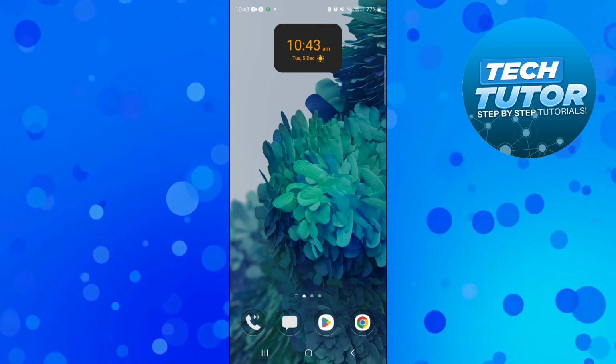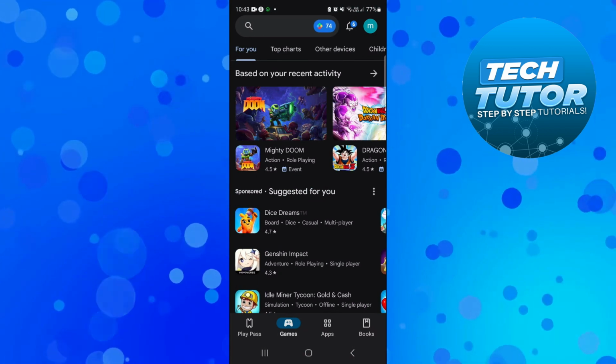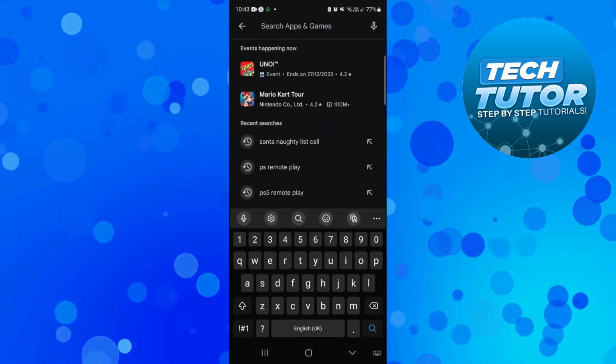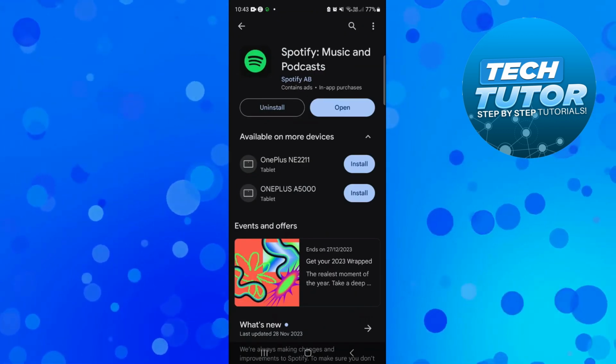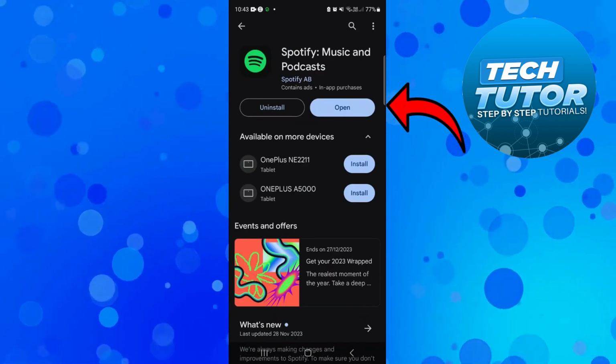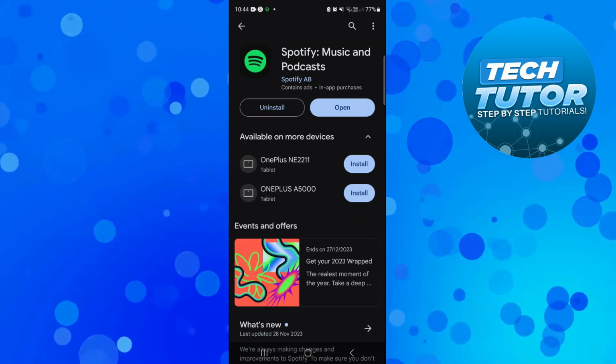is up to date. So what you're going to want to do is open up the Play Store. Of course, if you're on an iPhone, that's going to be the App Store, and just go ahead and search for Spotify. Next, double check, and if it does say update, make sure to update the app first of all. And once that's done, you should now have access to Spotify Wrapped.